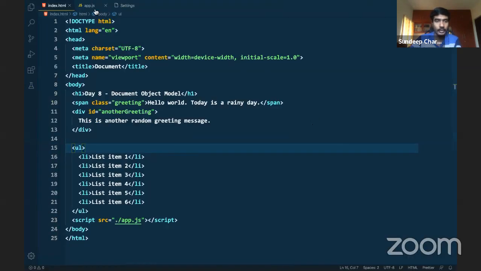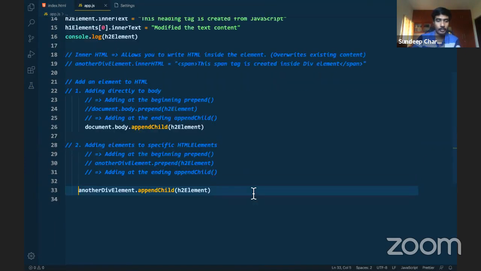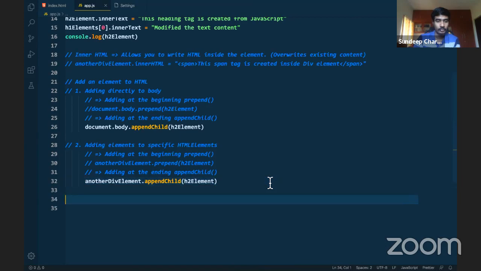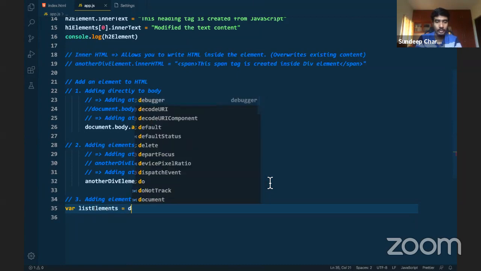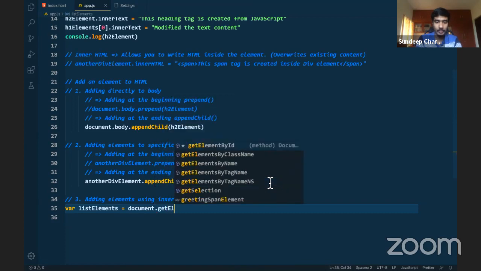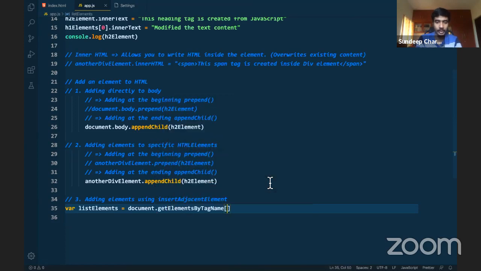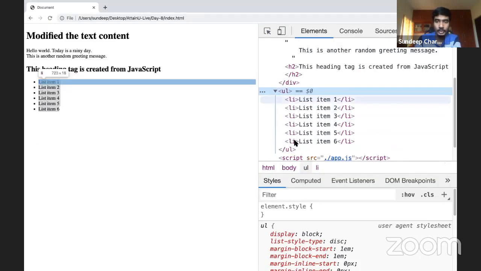So firstly, I have to select the list elements. So that is done with the help of, I'll use this third thing as adding elements using insert adjacent element. And then what I'm going to do is I'm just going to take all the list elements first. So var list elements is equal to document dot get elements by tag name. All right. I will enclose it with parentheses and I'll select all the list elements because that is what we want, right? All the li tags.